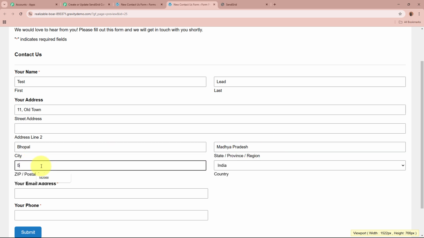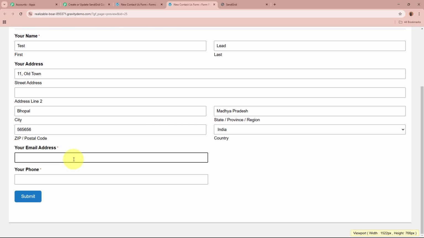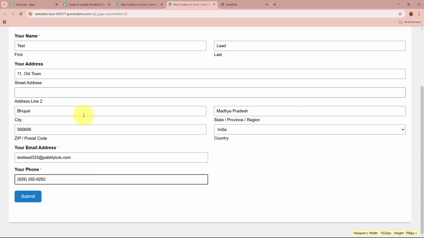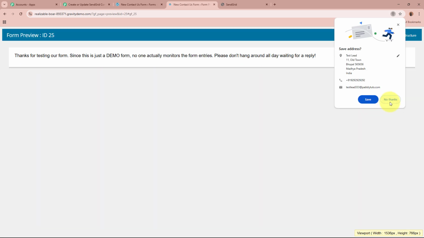Okay, for the zip code over here, I'm going to enter a dummy zip code right over here. Country, I'm going to select as India. For the email address over here, I'm going to write testlead333@pabblytudes.com. And for the phone number over here, I'm going to enter a dummy mobile number. After filling in all the required details, I'm going to click on the submit button for the test submission.